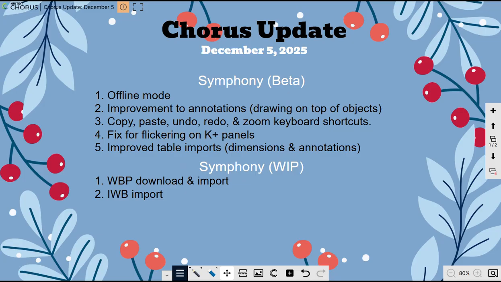This is going to be really beneficial for teachers and other users who are creating on maybe their laptop and then using it to display on their panel. It makes the creation process much easier. We also have a fix coming for the flickering that had been happening on the K Plus panels.